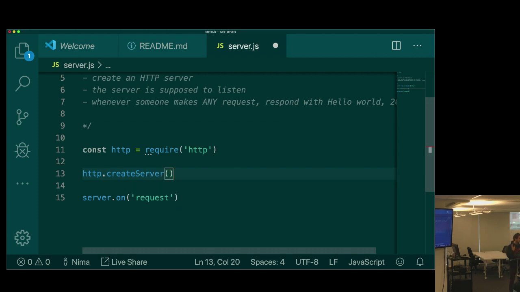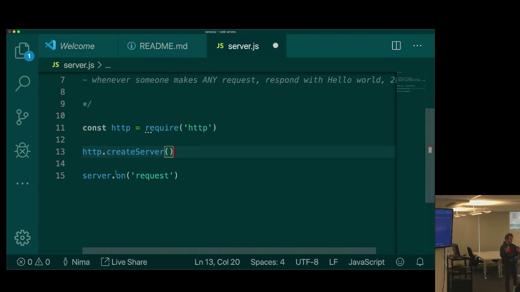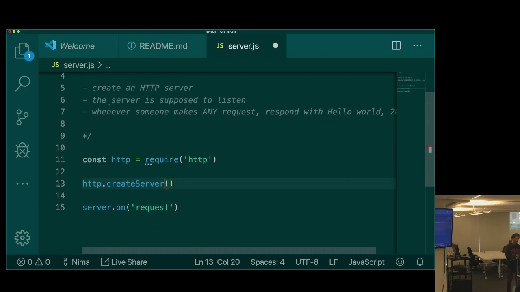I mean, likely. Now, we're making this code up right now. If I wanted to say that whenever someone makes any request, respond with hello world, where do you think that's going to go? Inside these parentheses? This one?